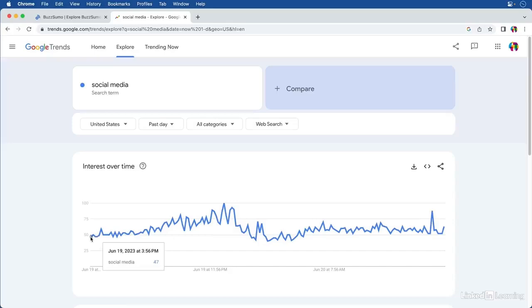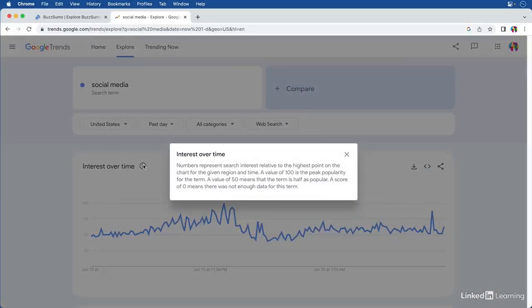Essentially, what these numbers represent is the interest over time, and you can see right here if you click on it as well. It represents a range from the highest point that this term or trend has ever been, and that mark is at value 100. So 100 is the peak popularity for this particular term or trend. A value of 50 means that the term is half as popular as that 100 mark. And a score of 0 means that it's basically not even popular anymore.